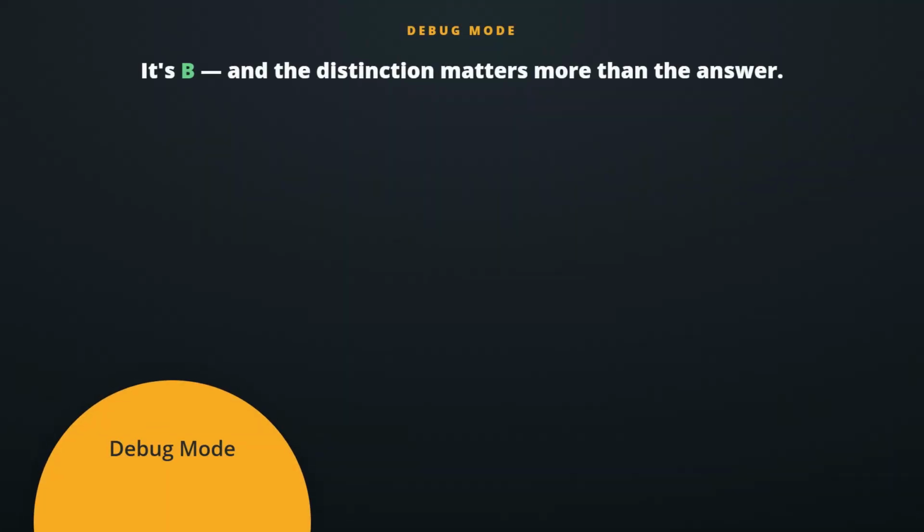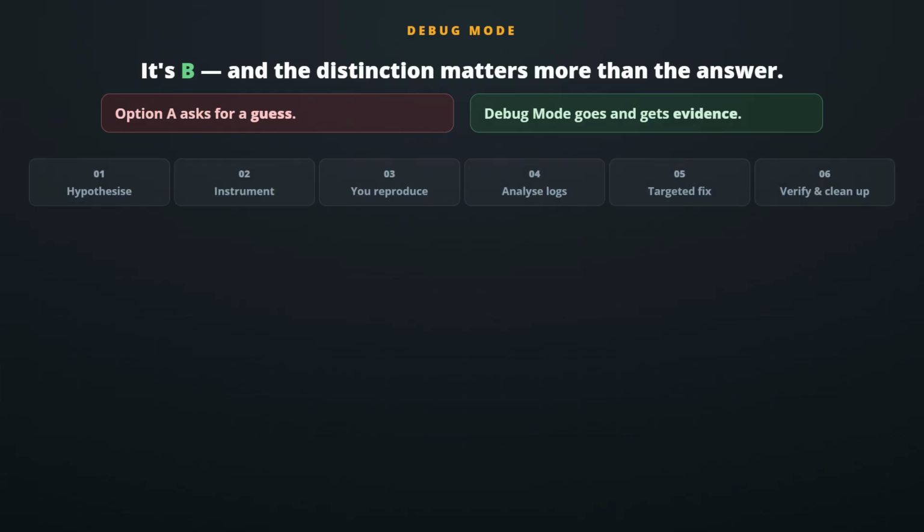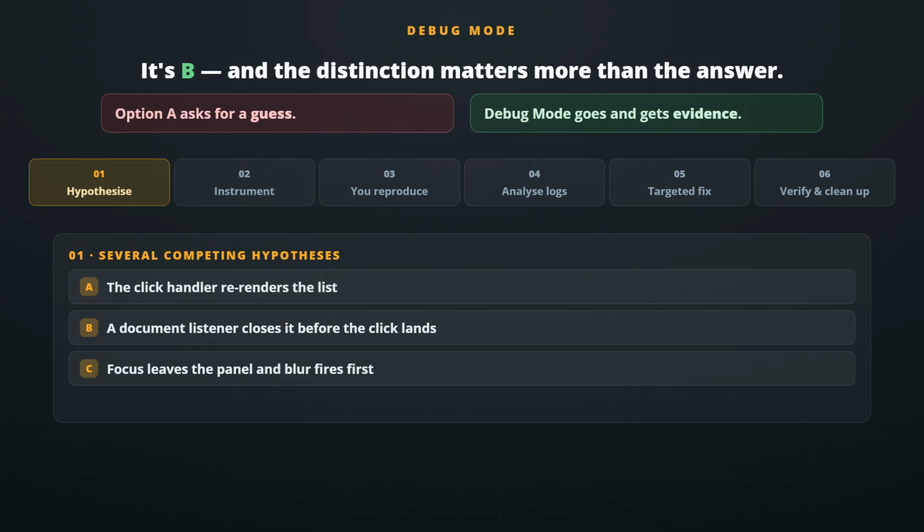B, and the distinction matters more than the answer. Option A asks for a guess. Debug mode goes and gets evidence. Here's the loop, and it's 6 steps. 1. Instead of reaching straight for a fix, the agent reads the code and writes down several competing hypotheses about what could be wrong.